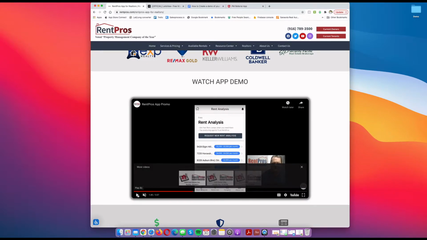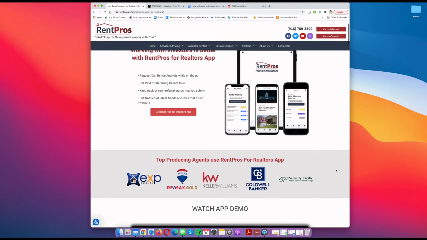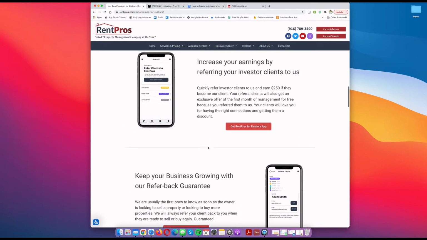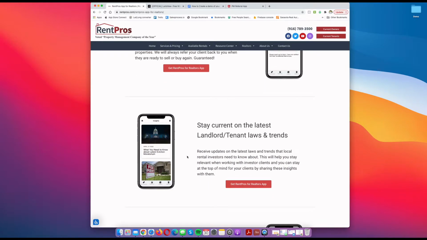When people, realtors or agents, come to your landing page, they can read all about it. They can go and see the features and the benefits, but the best way that they can actually see it in action is for you to record a demo of it.